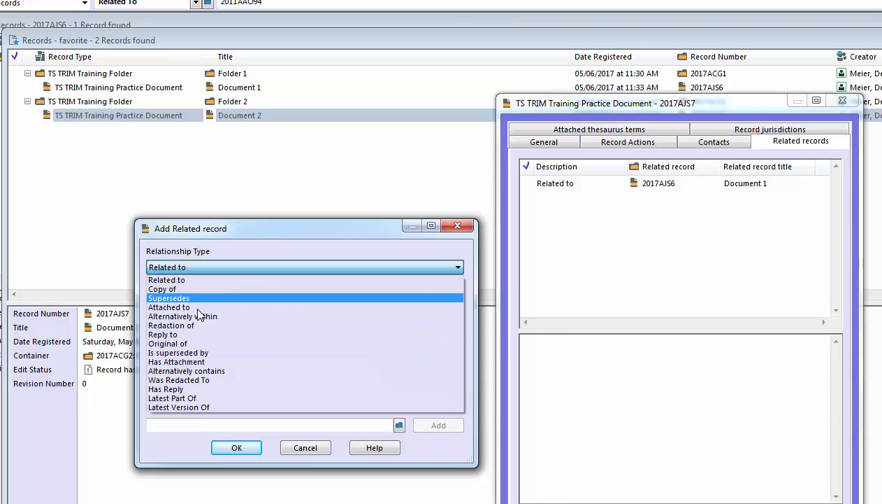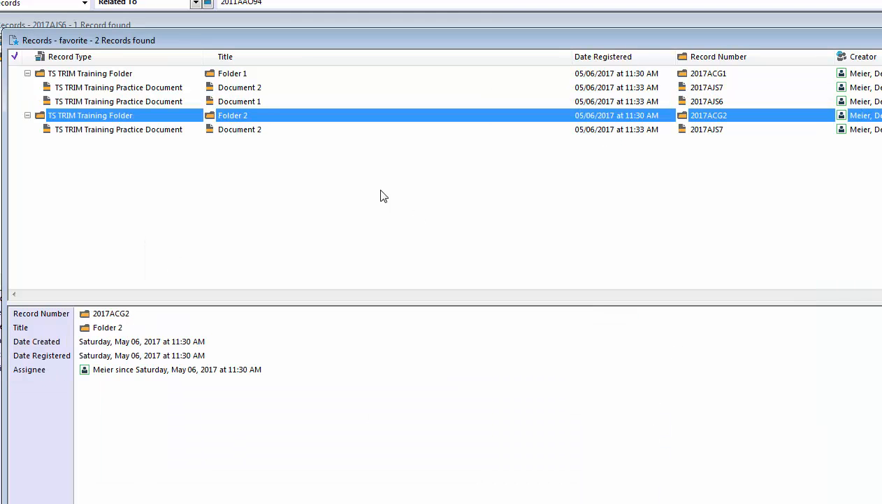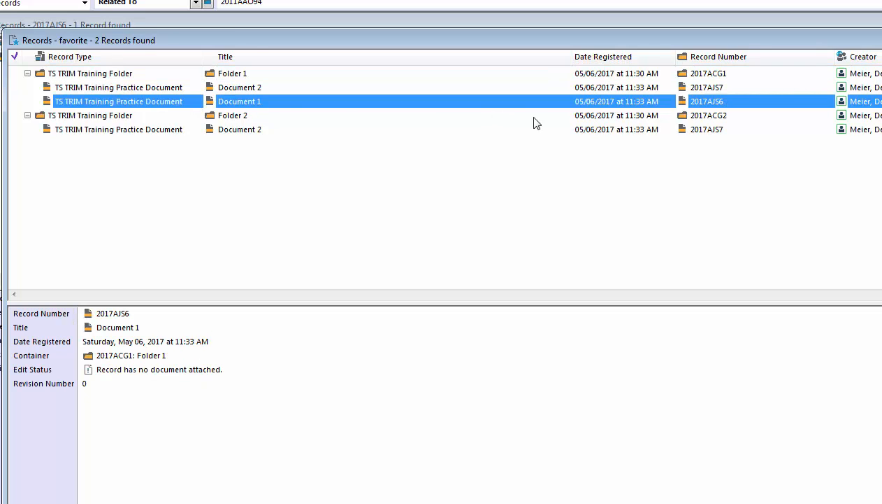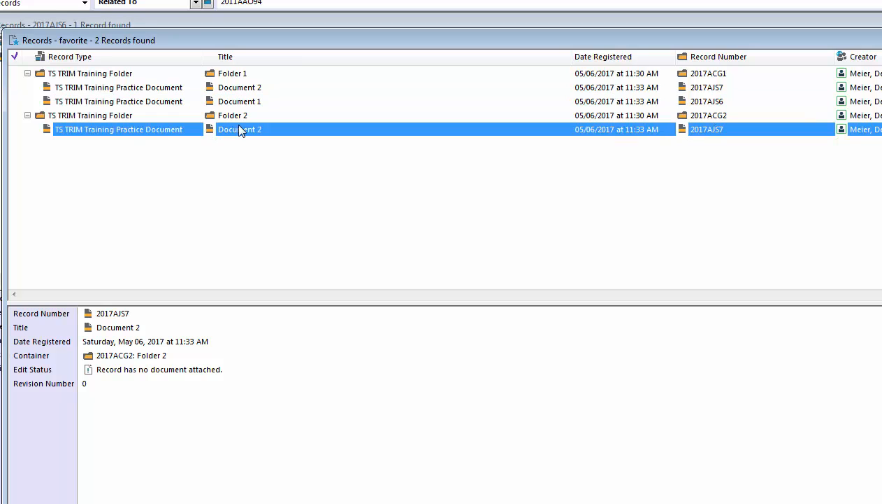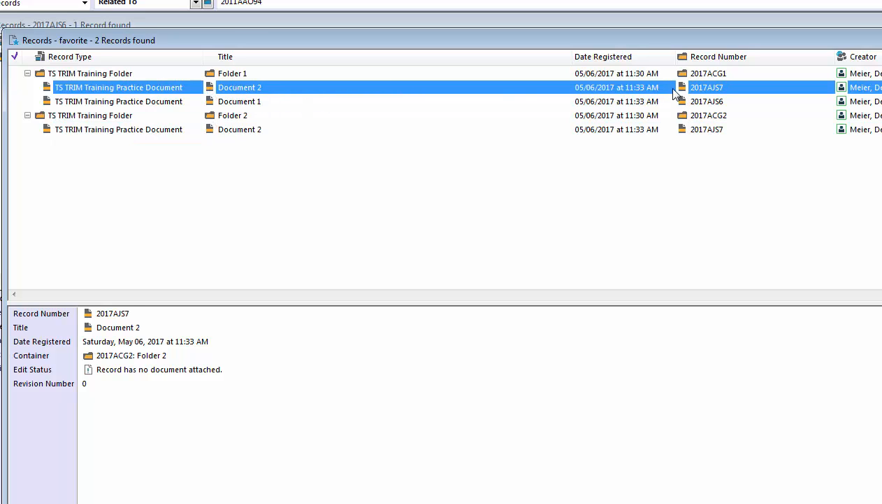And this time I'm going to select alternatively within, paste that record number in, and now you can already see that that's happened, that when I open folder number 1, I see document 1 and document 2. And if I look at the document numbers here, I'm not creating copies of these documents. Document 2 is still the same record number. I'm just making it appear in several different places.